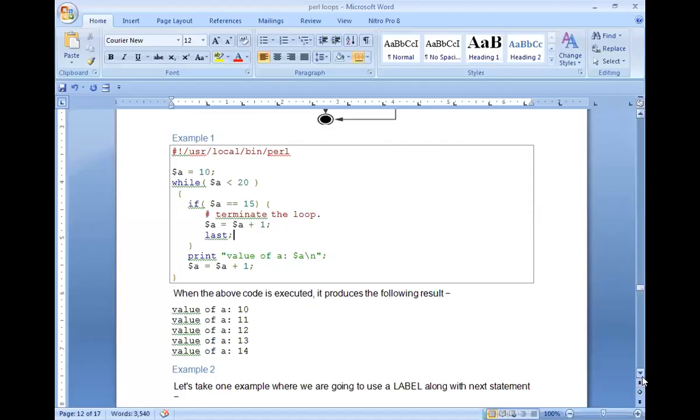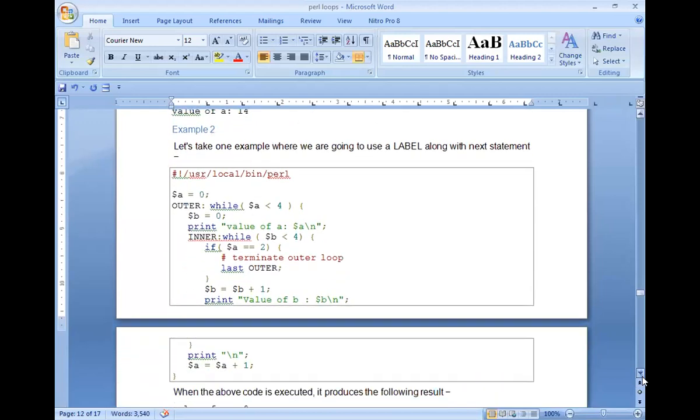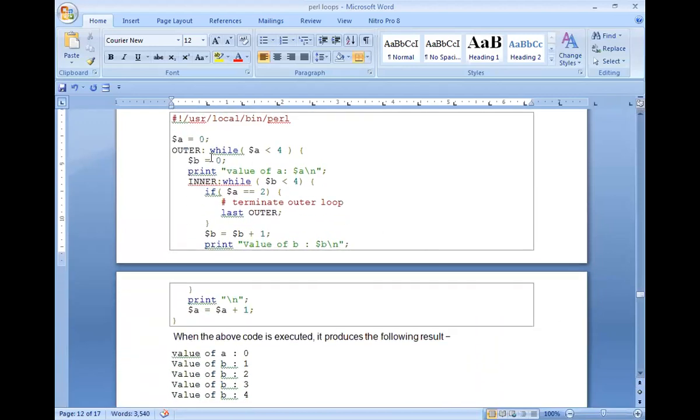In the same way, you may represent it with the help of the label concept here. You can simply make it an outer loop or inner loop. From where you want to come out of the loop, you need to specify either inner or outer loop. If the condition is satisfied here, just come out of the outer loop. Whenever this condition is satisfied, it will terminate throughout the outer loop. For that reason, the output will be displayed 0, 1, 2, 3, 4.